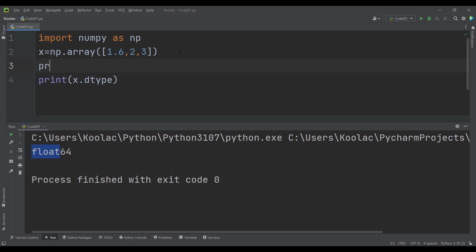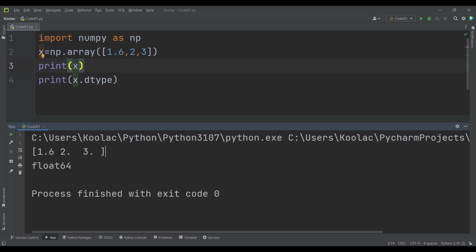And once again, if I print the x itself, and if I run the code, you can see 1.6, 2.0, and also 3.0. And you can see that all of the values are float. This characteristic is called promotion. It means that the values are going to be promoted to float because there is a rule that all of the elements in an array should be the same type.